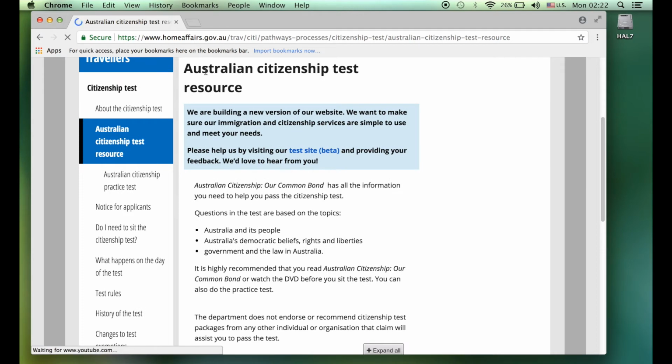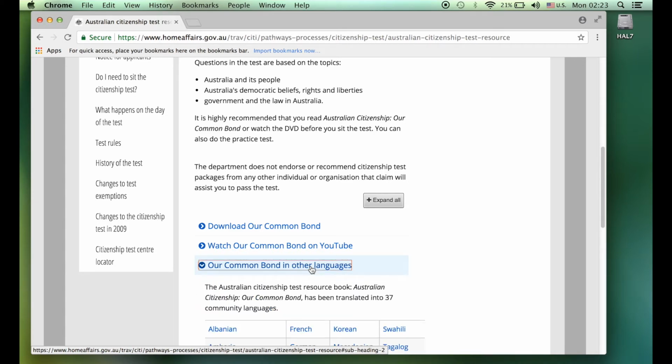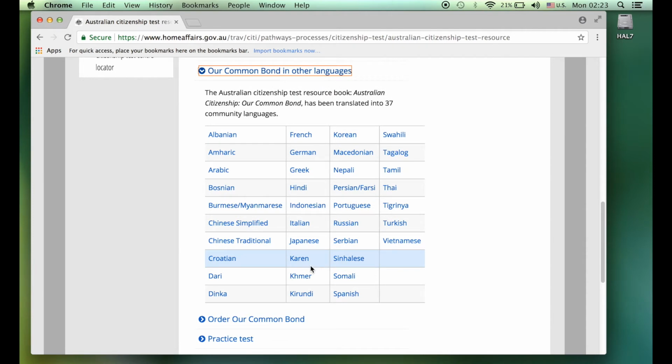So we're on the right page because we've got Australian Citizenship Test resource. This is just saying there's a new version of the site, but what we need is here down the bottom. So here you have many resources to support you in learning for your citizenship test, and today we want Our Common Bond in other languages. You click on that and it opens up a drop menu of many different languages. So we're looking for Hindi.